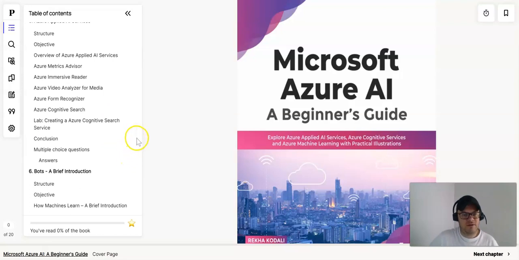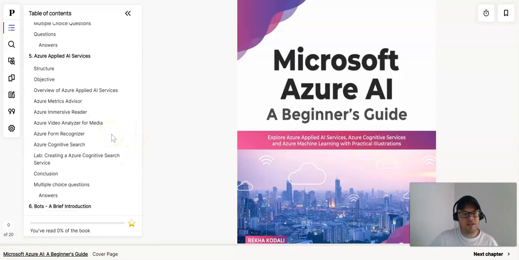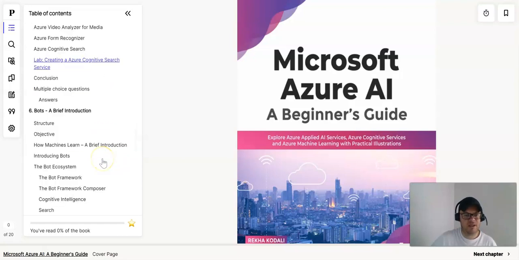On chapter 5, it covers Azure Applied AI Services, so it helps you understand how Azure Applied AI Services works, and it goes a little deep on Metrics Advisor, Azure Cognitive Services, and search. So you will see the Metrics Advisor, Immersive Reader, Azure Video Analyzer for Media, Azure Form Recognizer, Azure Cognitive Search, and the lab for creating Azure Cognitive Search services.